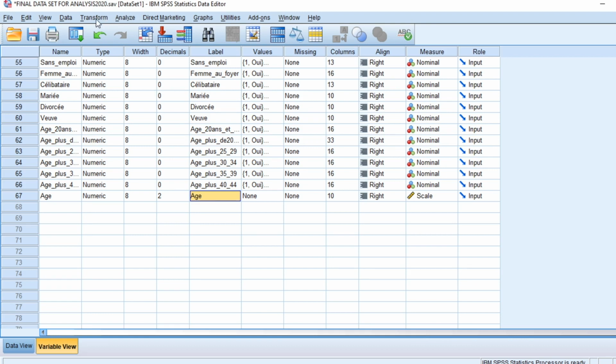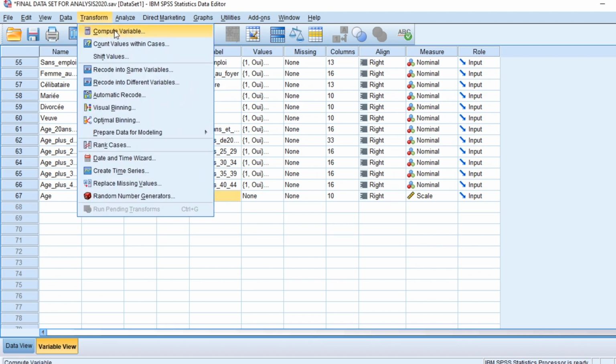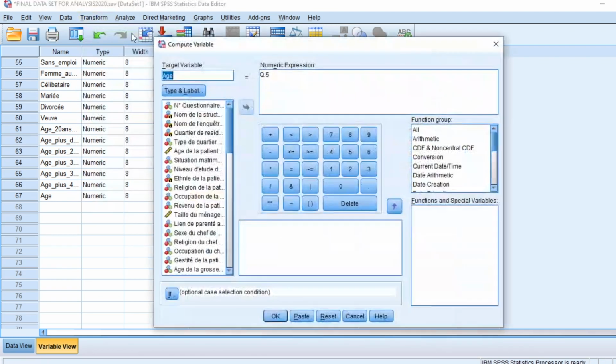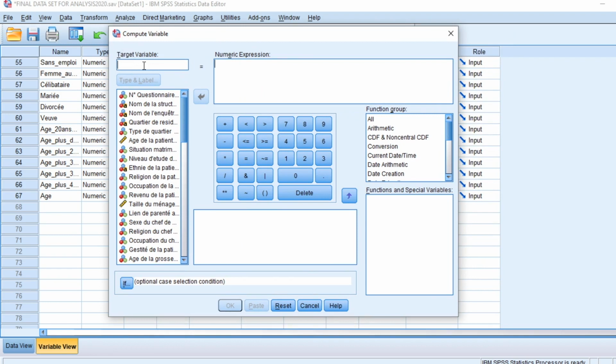So you just go on the Transform tab, click on Transform, and then you click on Compute Variable. When you click on Compute Variable, this tab will open. You can just put, in the space reserved for the target variable, the variable you are going to calculate. You maybe want to calculate age square.